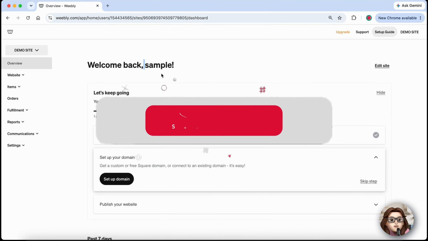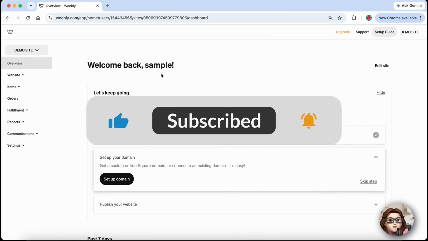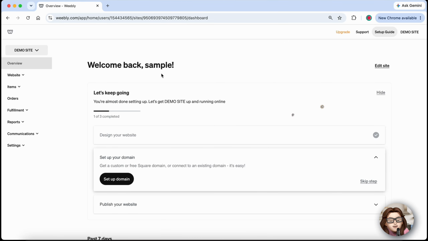In this tutorial, I'll show you how to change the font size in Weebly. Let's get started. Open your browser and go to weebly.com, then sign in to your Weebly account.